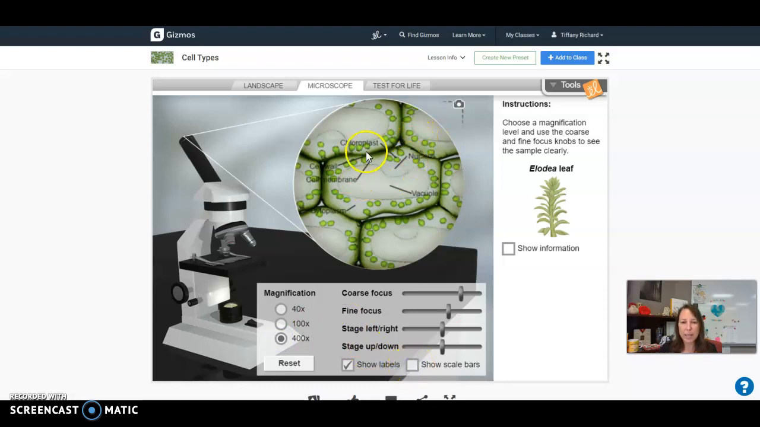Okay, so in here I can see the chloroplasts. That's what's cool about those water plants. You can actually see the chloroplasts. It's hard to see them in the maple leaf. So chloroplast is an organelle.